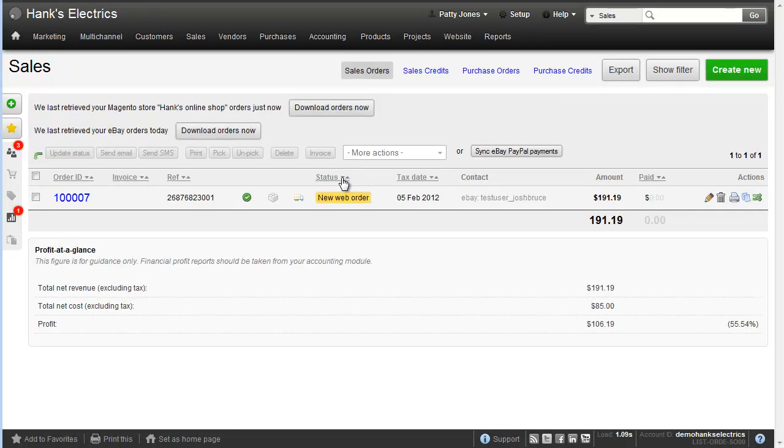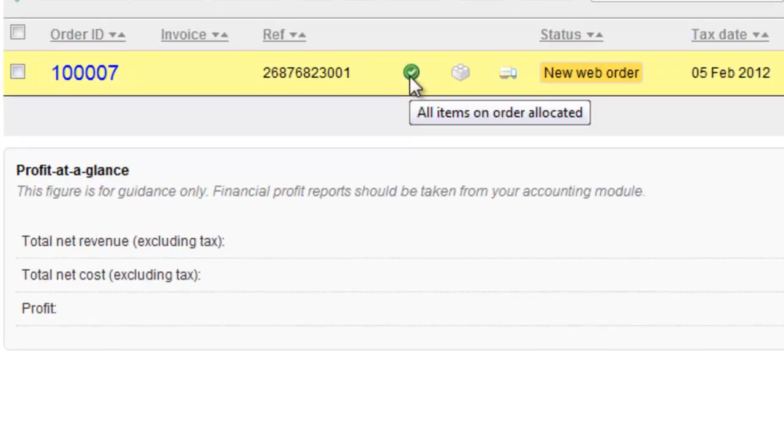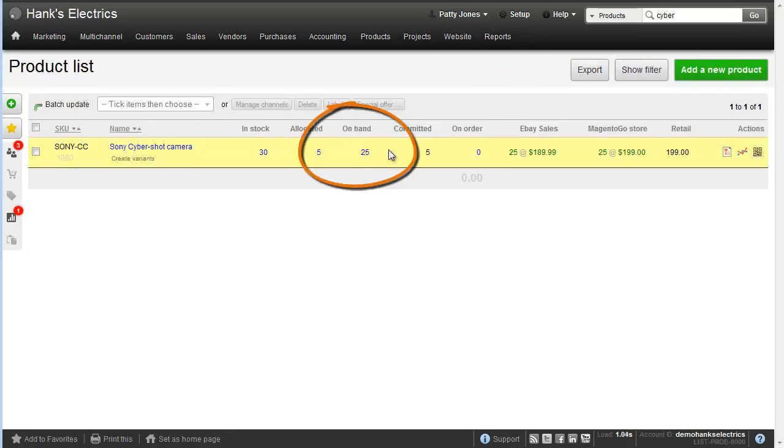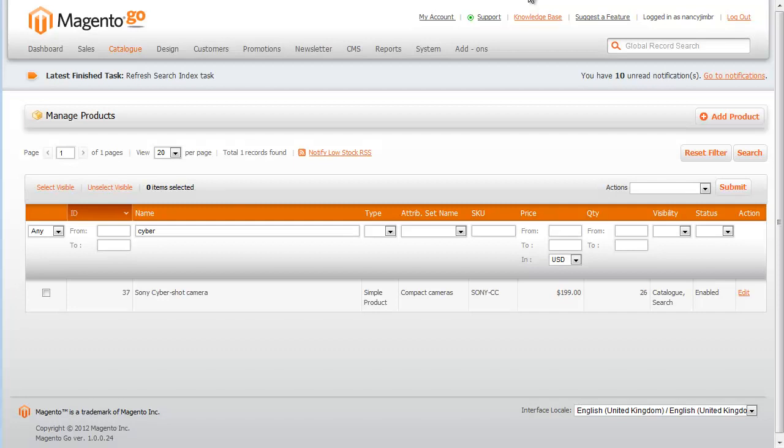And here we can see at the top of the list the sale that's just come in from eBay. This little icon shows us that all the stock has already been allocated. So if we go and do a product search for the CyberShot, we'll see that the on-hand level has dropped to 25. Now let's go to our Magento system, refresh this screen, and the 26 will have dropped to 25 automatically.